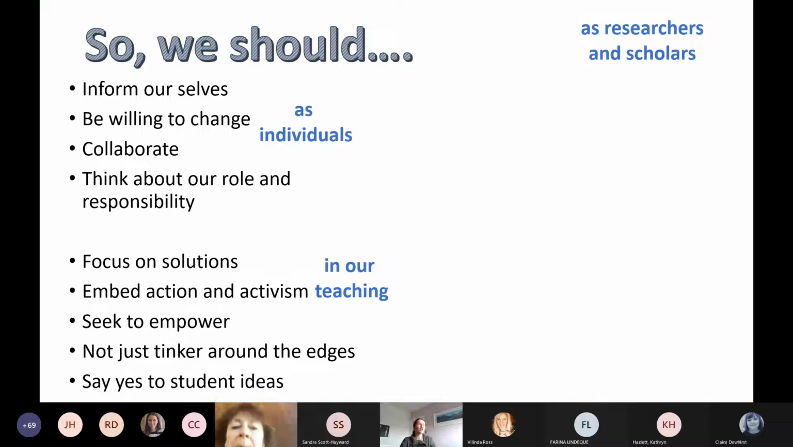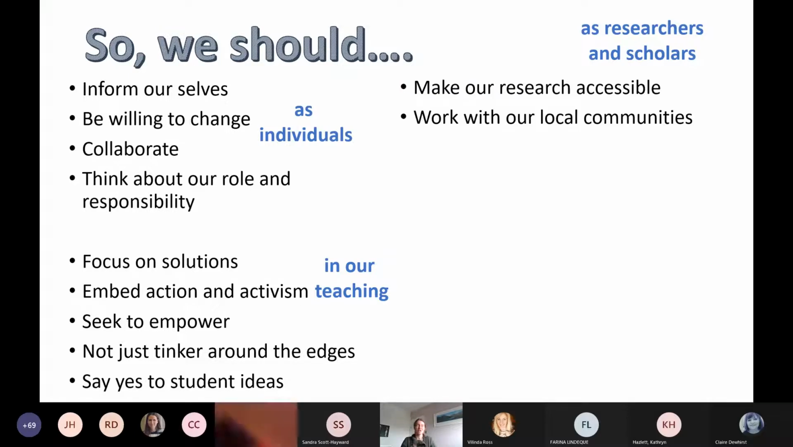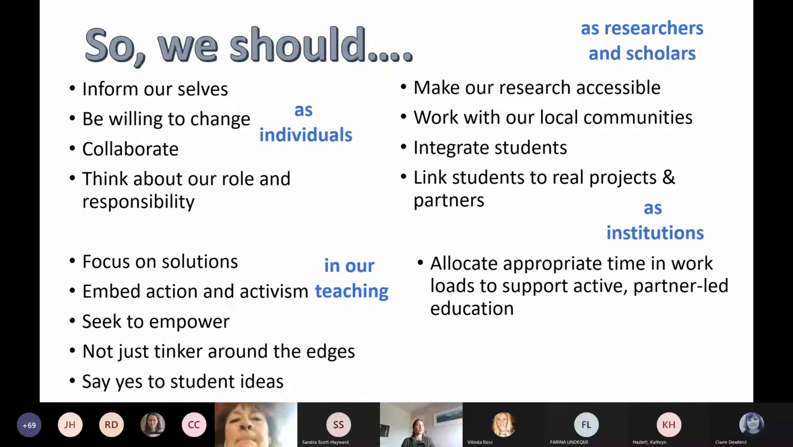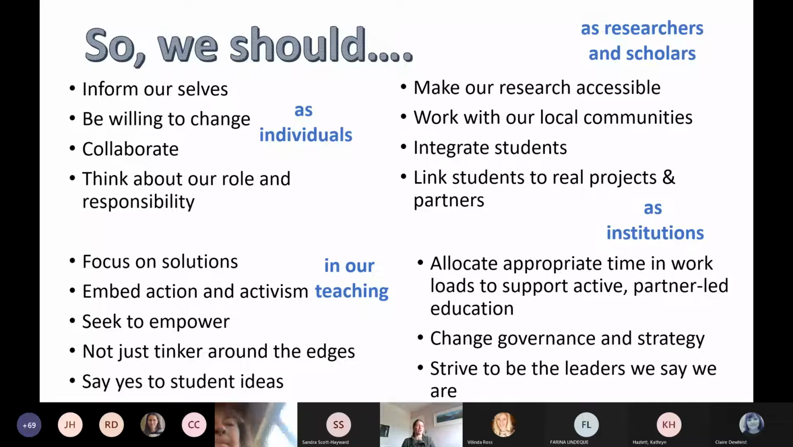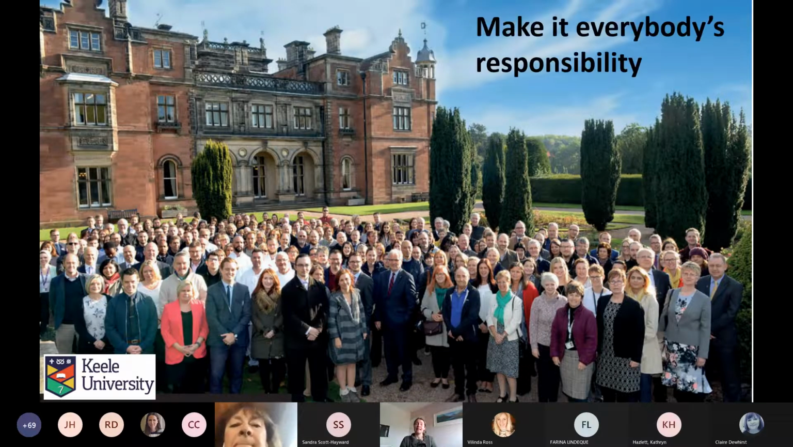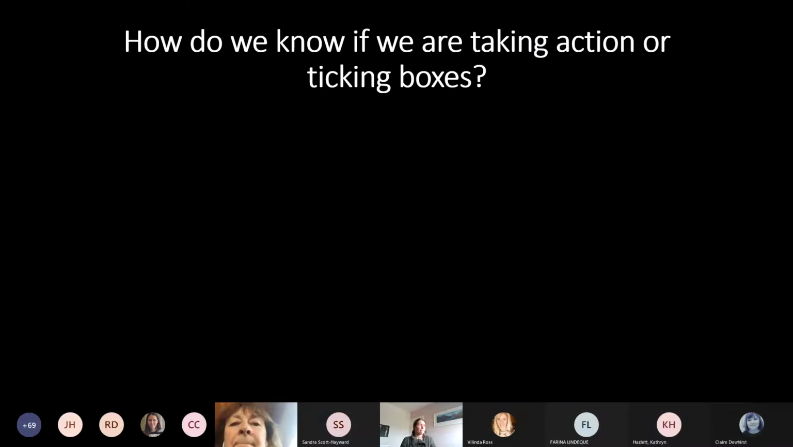As researchers and scholars, we need to make our research accessible. We need to work with our local communities. We need to integrate our students into this work, and we need to link our students to real projects and partners. And as institutions, we need to allocate appropriate time and workloads to support active partner-led education. We need to change our governance and strategy, and we need to strive to be the leaders that we say we are. And we need to make it everybody's responsibility.